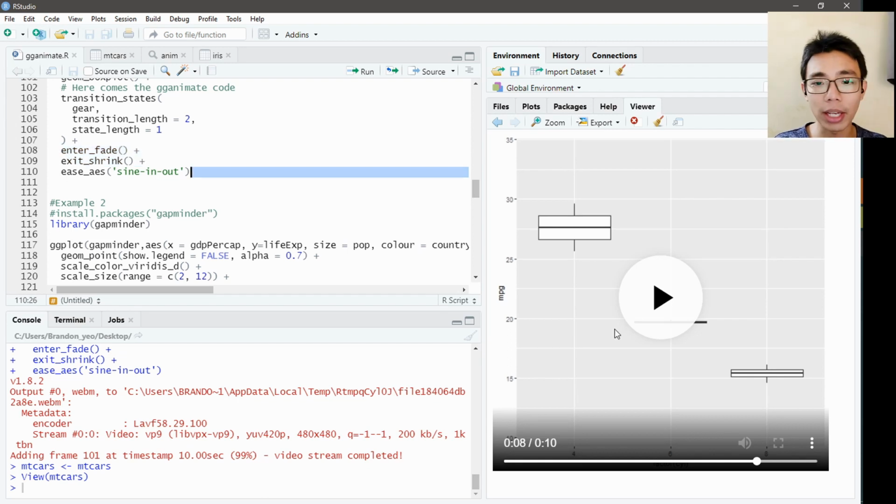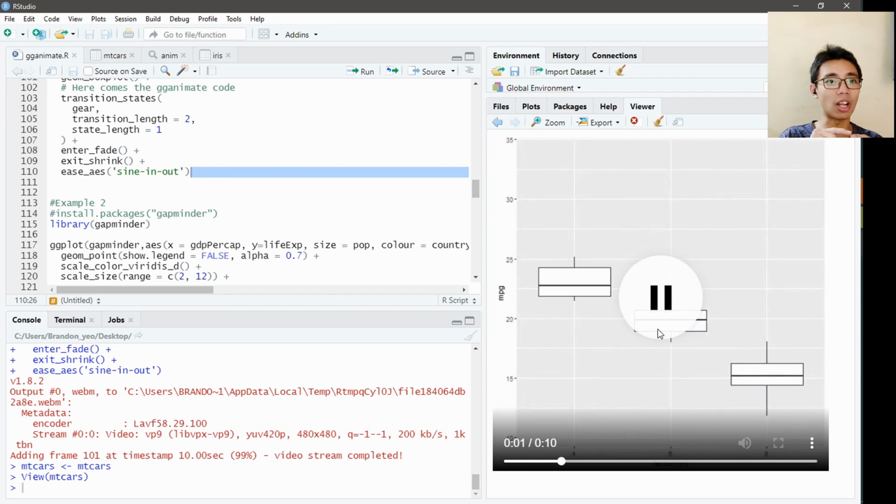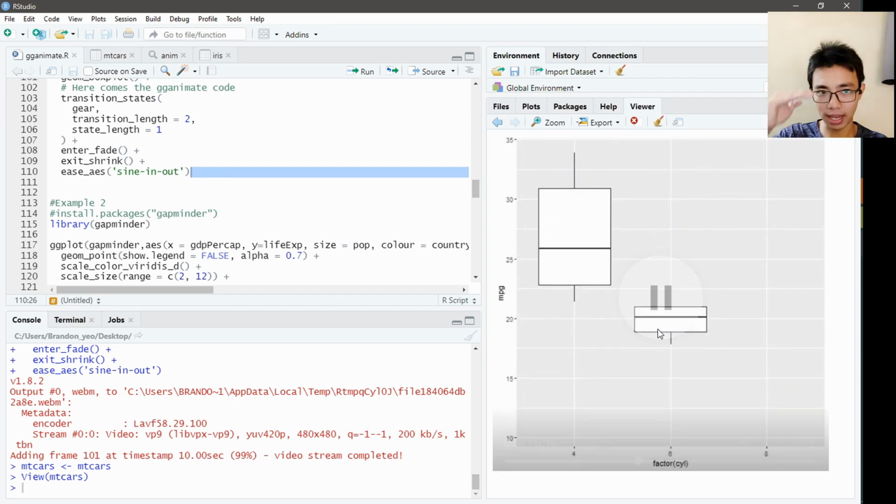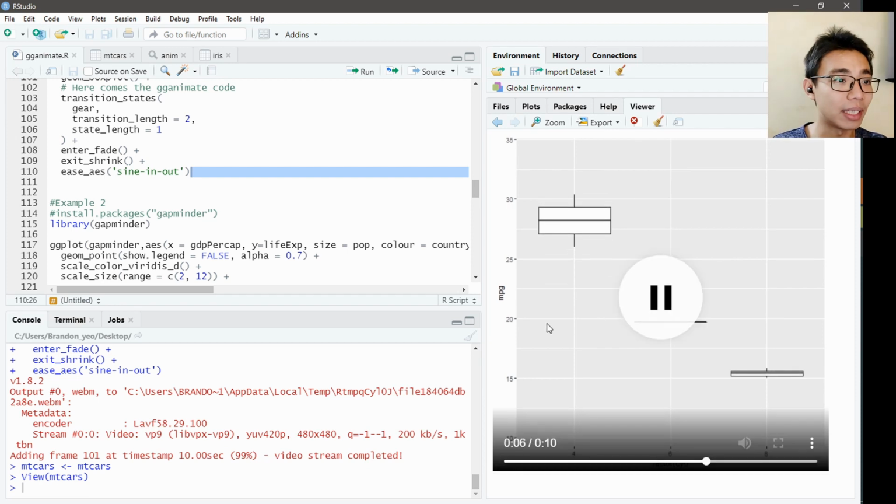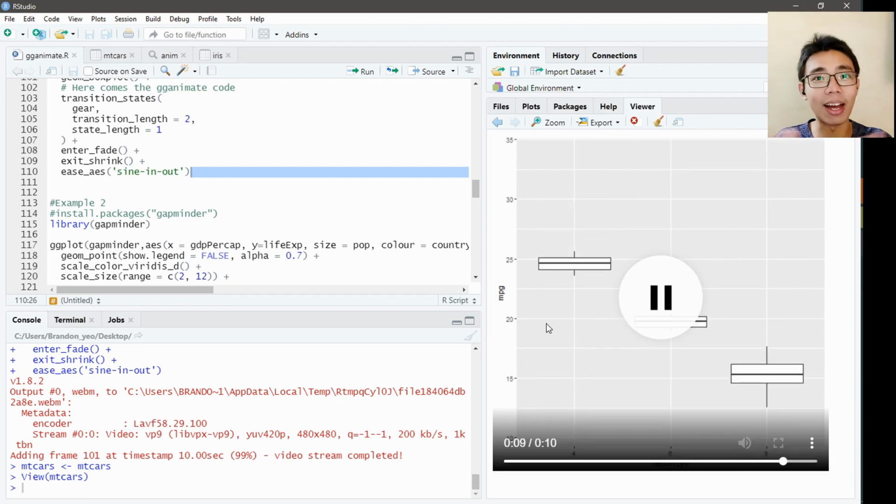But for sine in and sine out, you can see that the changes are not linear. They go fast, and then they slow down. So that's basically the meaning of sine in and sine out.